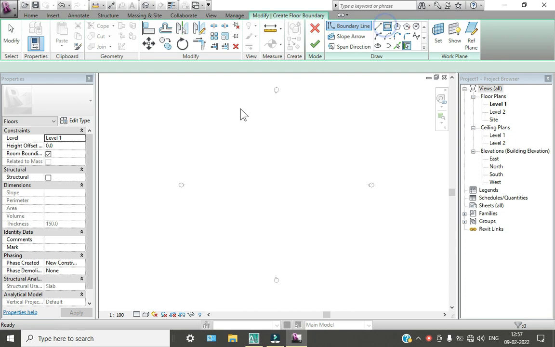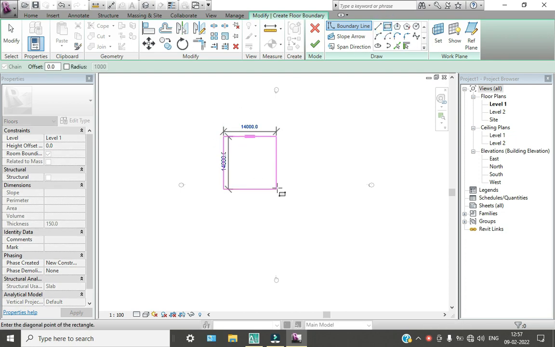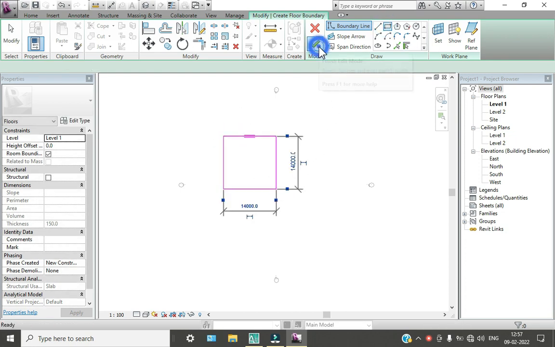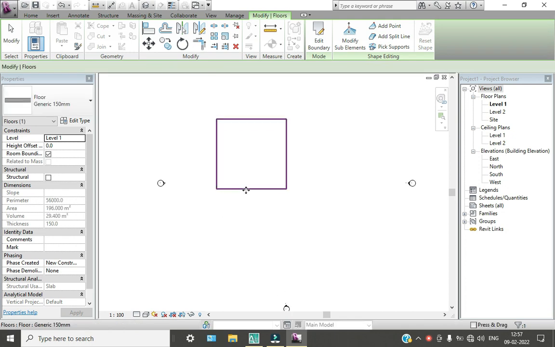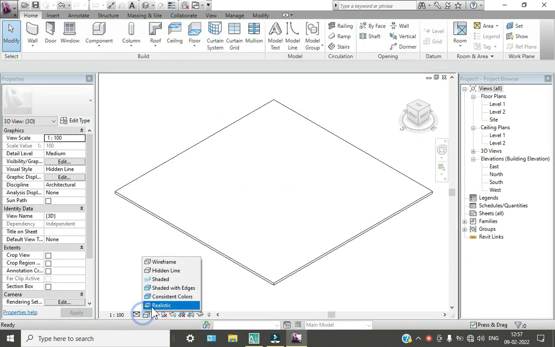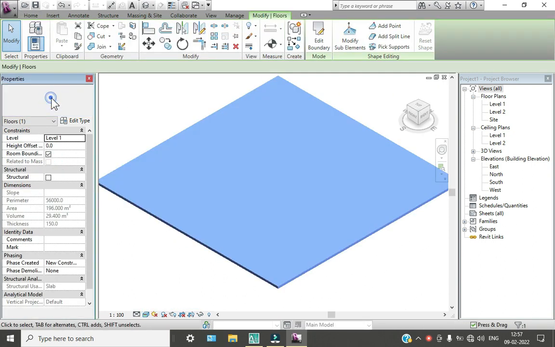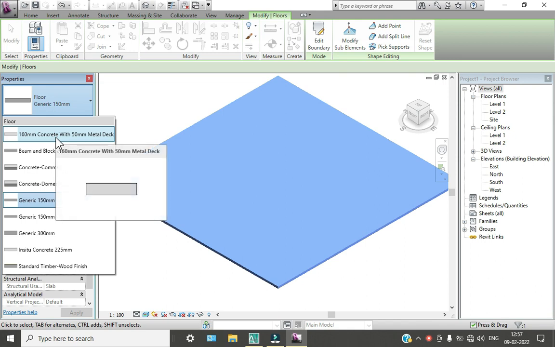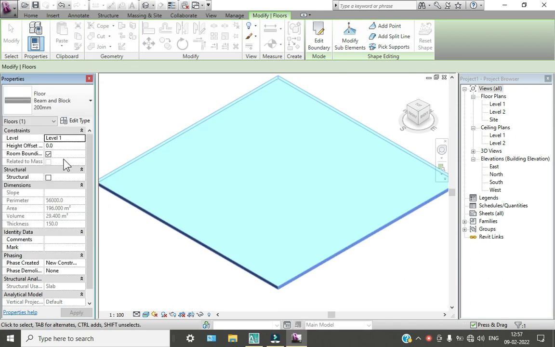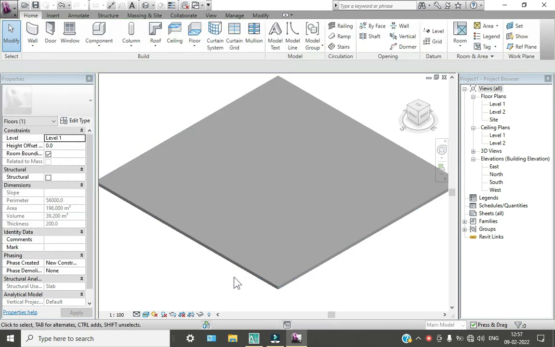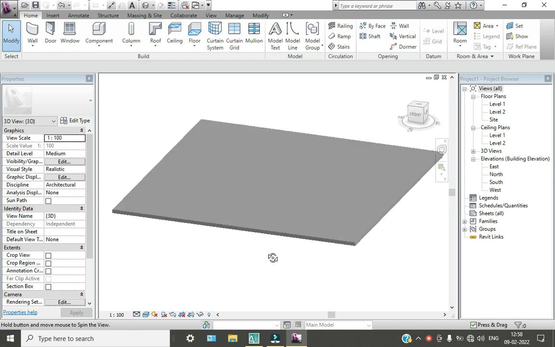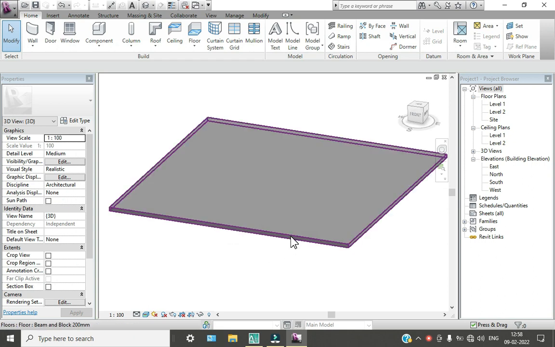You can select over here. So this is a regular floor. If you go to 3D, go to realistic, so this is our floor. If you change this to beam and block, so it will be like this, right? So this is the normal architectural floor.